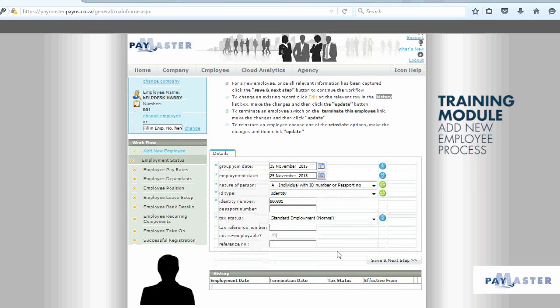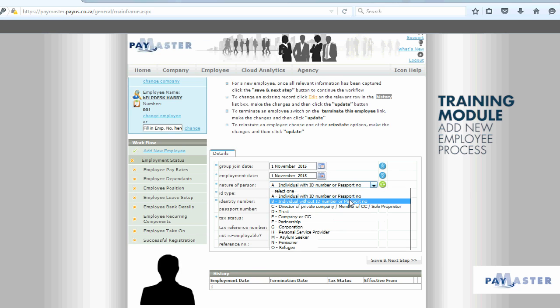In this section, it is the employee's tax profile. This is where I would put the employee's start date, their ID number, and their tax reference number. In this case, my employee is going to start on the 1st of November. As this is a fictional employee, I do not have an identity number to put in, so in this case I'm going to select individual without an ID number or passport number.